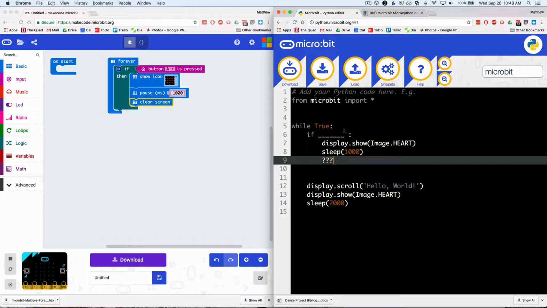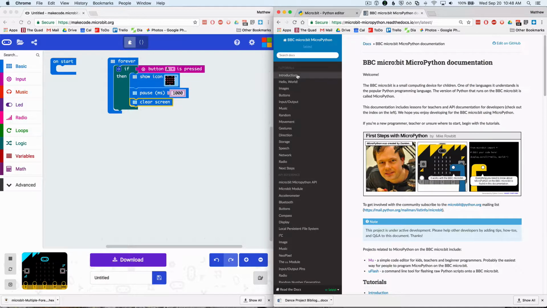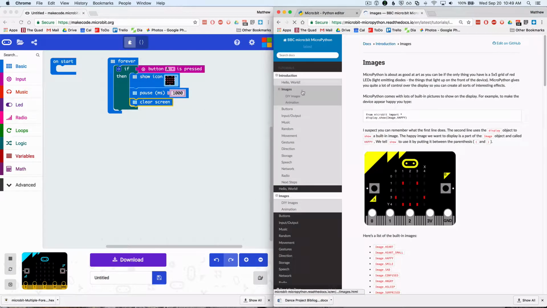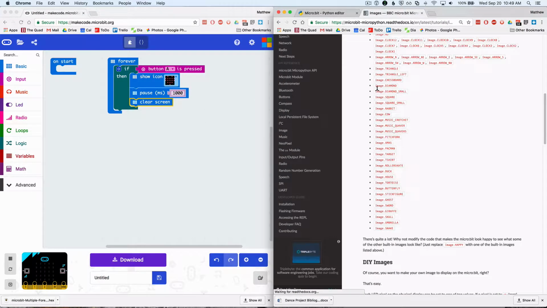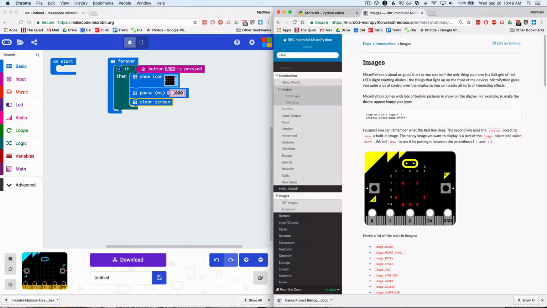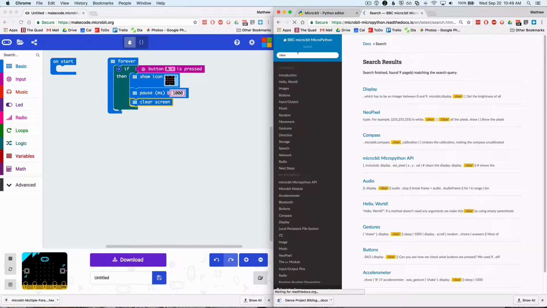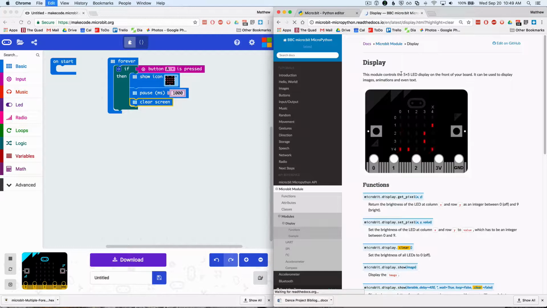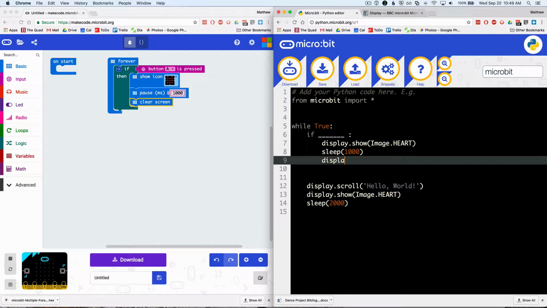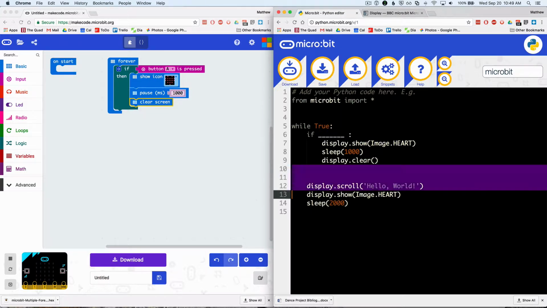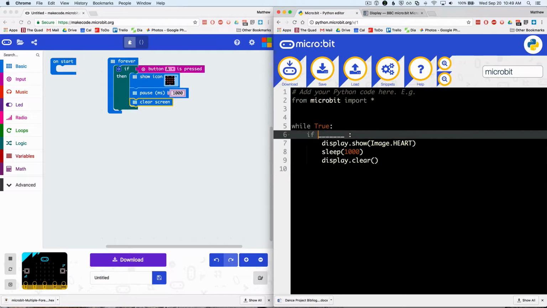And then how do I clear the screen? So I go over to my documentation, images. No. So let's search for clear. It comes up under display. If I look here, it highlighted it, but I'm going to search anyway. Look, display.clear. Okay, so let's try that. Back over to the editor and I'll say display dot clear. So what I now have is structurally equivalent, but I need a condition.